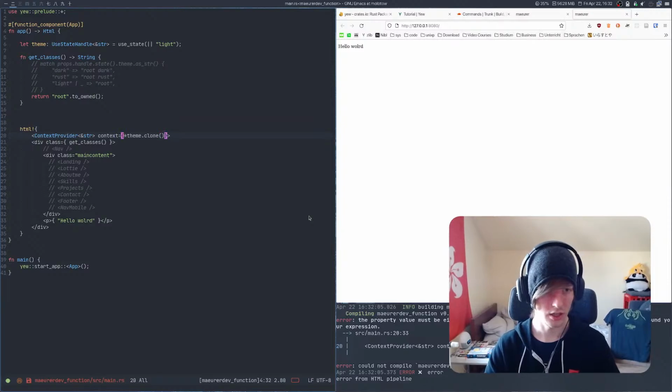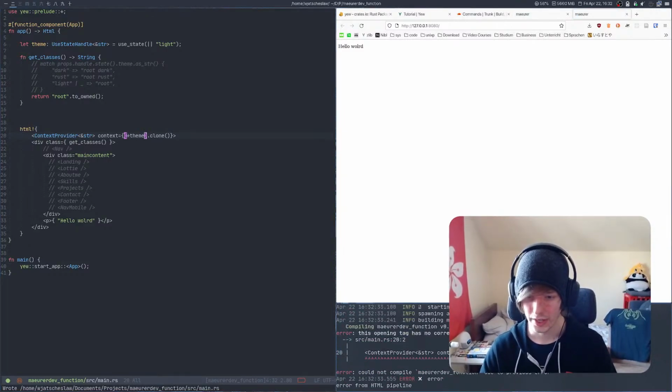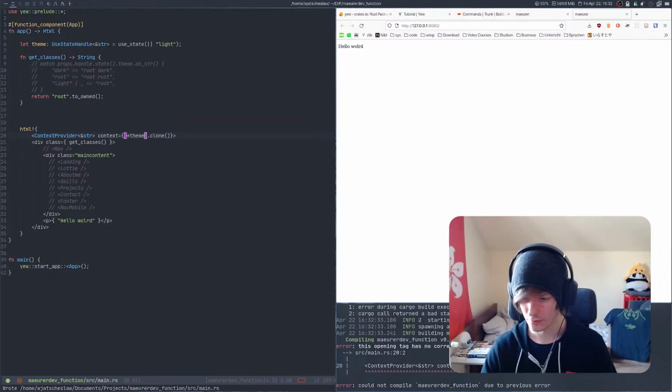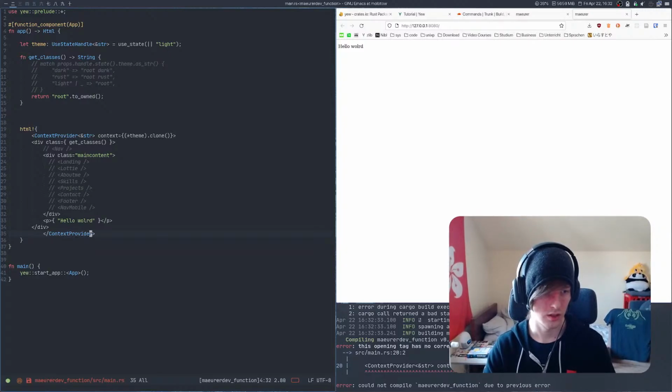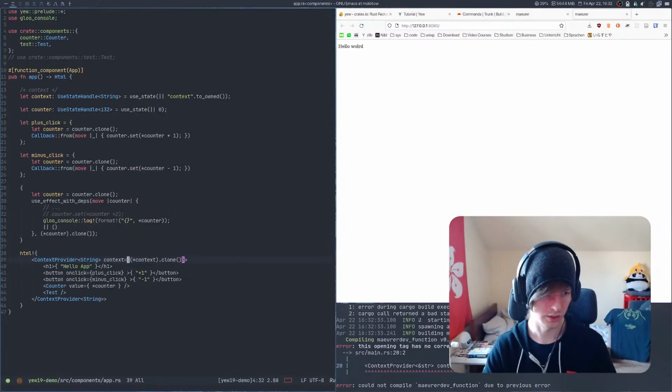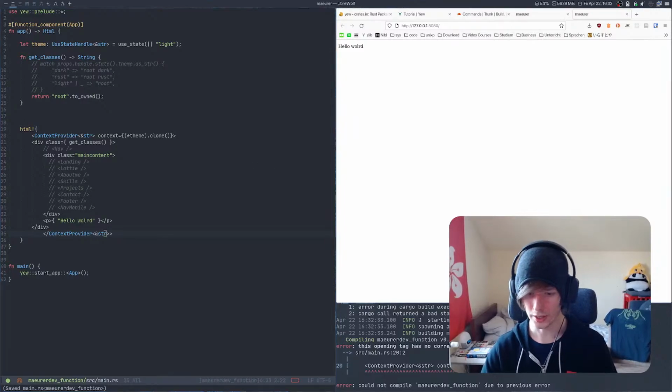And now we have to put it in here, in a tuple. And now it complains. Why does it complain? Ah, because we didn't close the context provider. Does it have a type too? Does it need a type? Yes, it does need a type. And in here we say it's of type str for now. Okay.